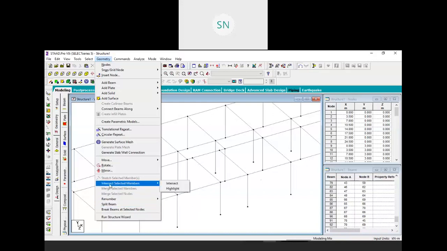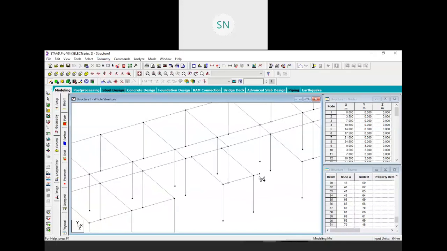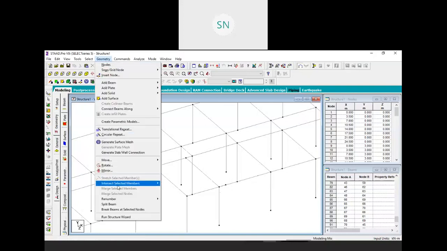And also we have the inspect beam option over here. If by chance you have some overlapping beams, see here we have a tiny beam. I press Ctrl Z, and now I am creating one beam from here to here. So here we have an overlapping of the beams, right? So go to the geometry, go to the selected members, highlight.